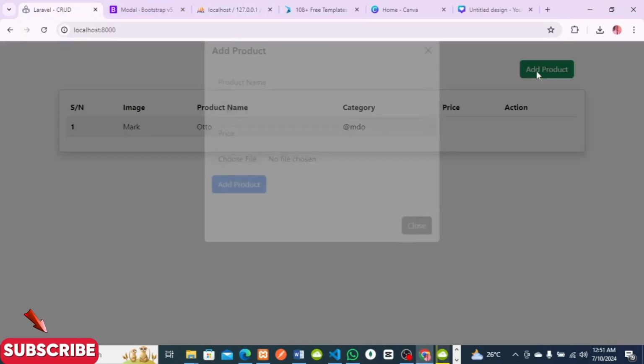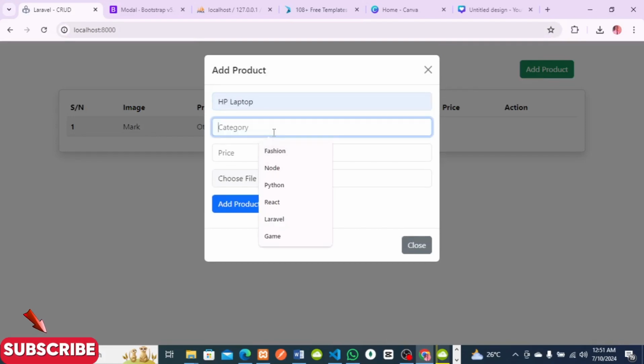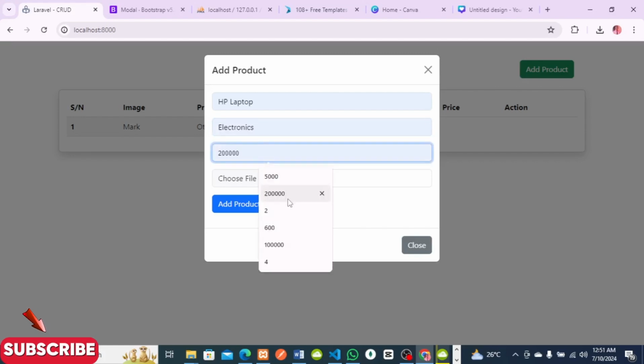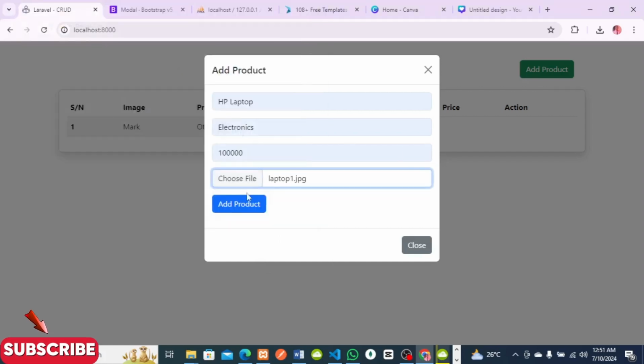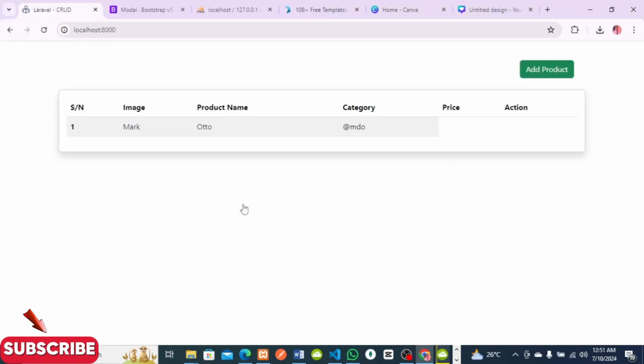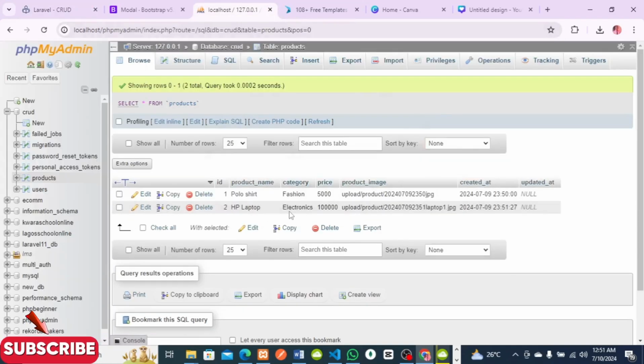So I will come here and go for another product. Let me say HP, category electronics, price, and just call this, go for HP. So I'll click on add products. So it has gone. Let me go to the database. You can see HP laptops, electronics, the path is there.